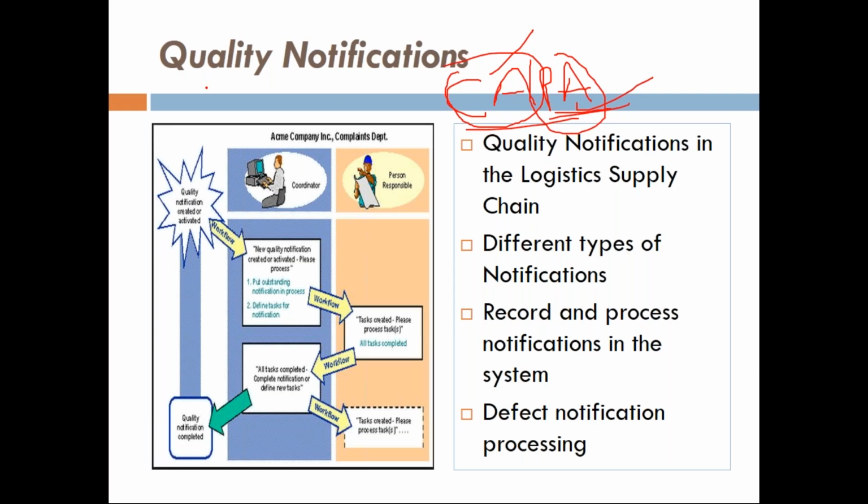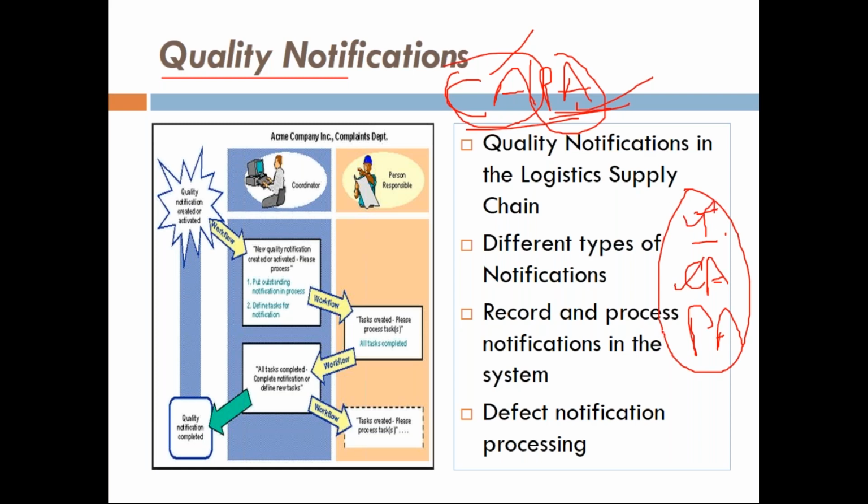Okay, so in the quality notification, they will enter all this information. First is investigation, why the material failed. Next is what corrective action you are going to take, and what preventive action you are going to take, so that these problems will not occur again. All this information is documented in the quality notification.